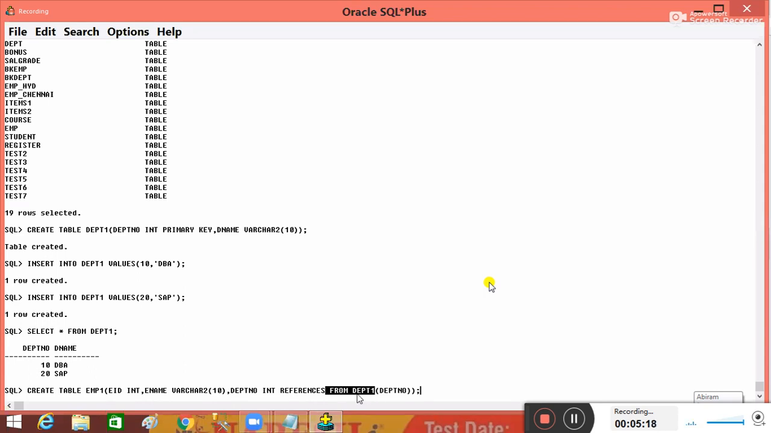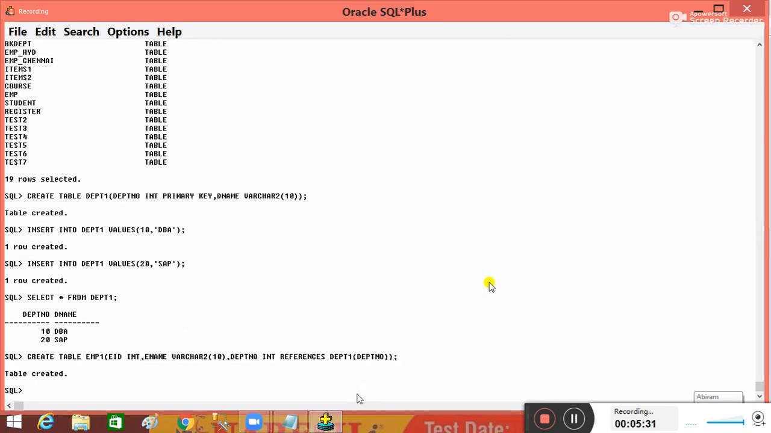References are taken from the parent table. So now here, references taking from parent table DEPT1 of a common column name. Understand now? Now let me execute. So your child table is successfully created.